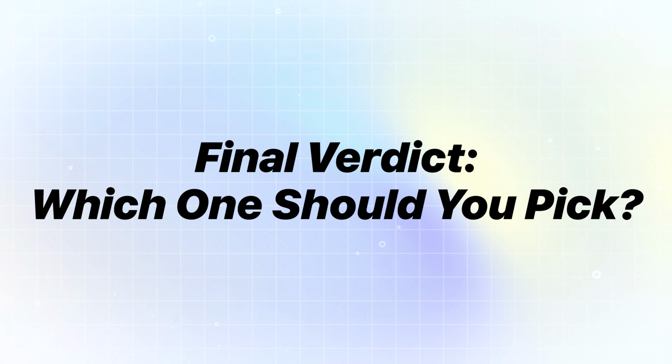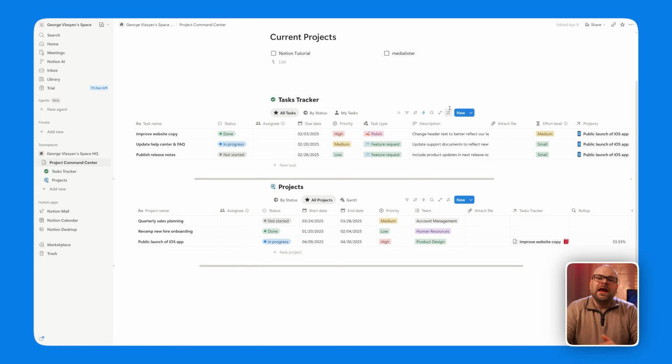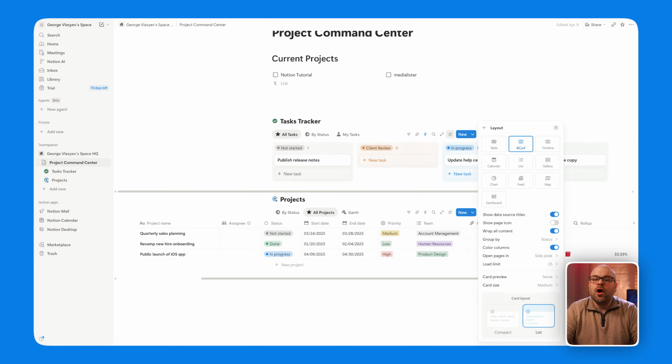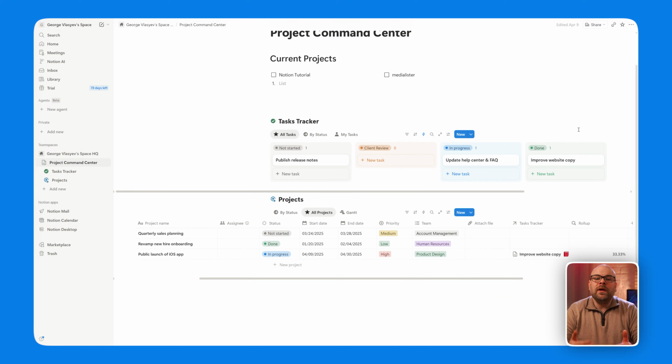Final verdict: which one should you pick? Choosing between these two depends on what your daily work looks like. You should pick Notion if you need a place for everything. It's the best choice for managing projects or building a personal wiki where you need to track a lot of moving parts. It's the king of structure and organization. If you prefer typing and want your notes to live on every device you own, Notion is the way to go.